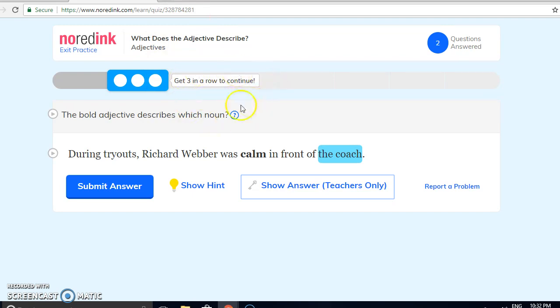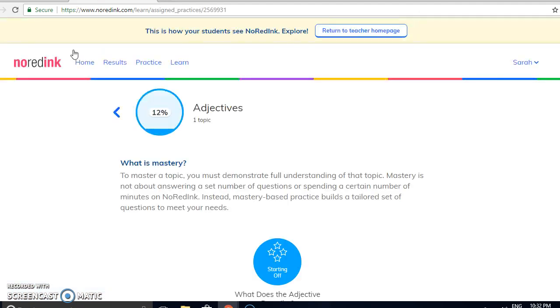So your aim is to try and get continuous answers correct. Up here it tells you how many questions you've answered, and you can always exit at any point. So if you're in the middle of something, or you're asked to do 20 minutes of grammar homework or writing homework at home and practice, then you can work at your own speed, finish a certain amount of questions, and you can always come back to it at the end.